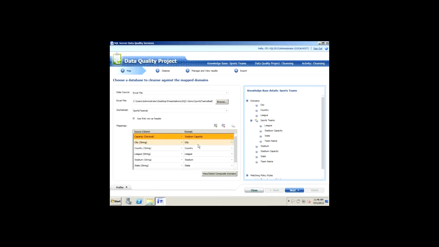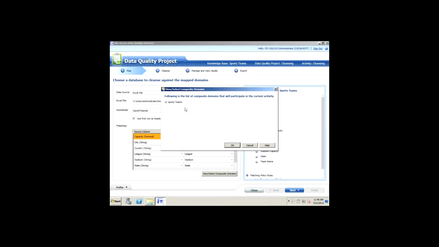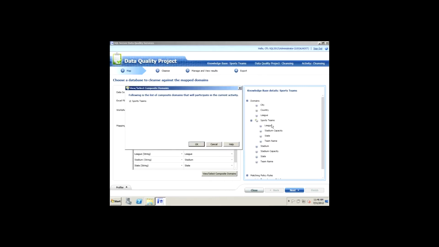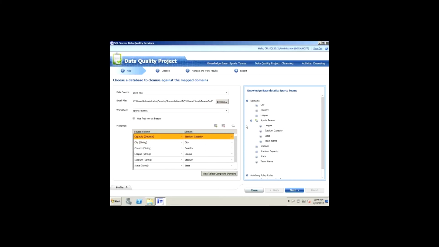And once we have all the domains mapped, you'll notice that this View Select Composite domain becomes active. By default, it's going to use the composite domain if all the child domains are mapped. If we didn't want to use it for the purpose of the cleansing, which would disable the rules that are associated with that composite domain, we can uncheck it. But we actually want to use those rules, so we're going to leave that checked.